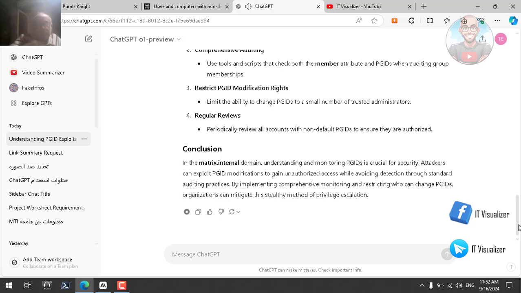Conclusion. In the Matrix.internal domain, understanding and monitoring PGIDs is crucial for security. Attackers can exploit PGID modifications to gain unauthorized access while avoiding detection through standard auditing practices. By implementing comprehensive monitoring and restricting who can change PGIDs, organizations can mitigate this stealthy method of privilege escalation.